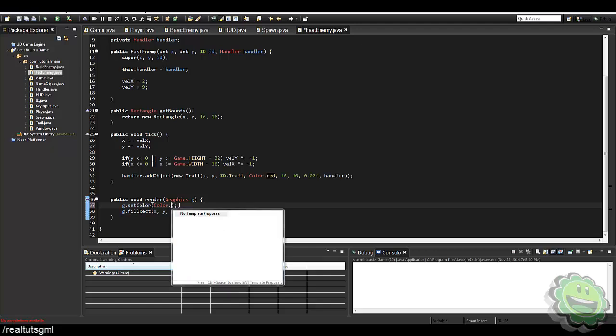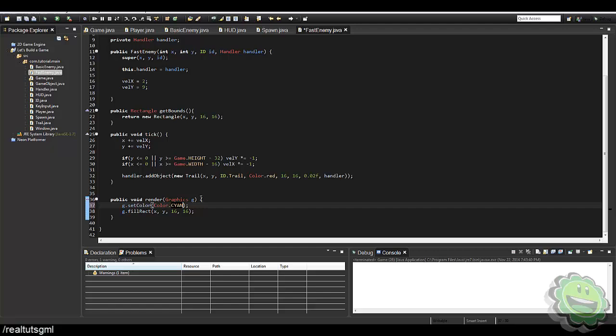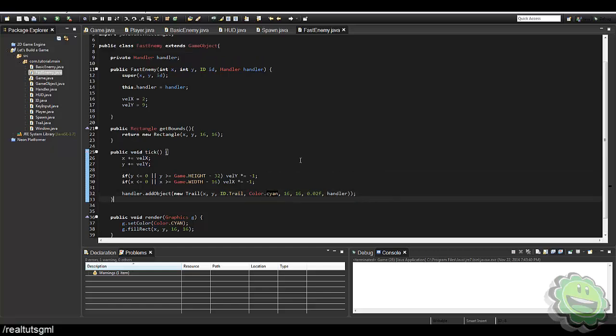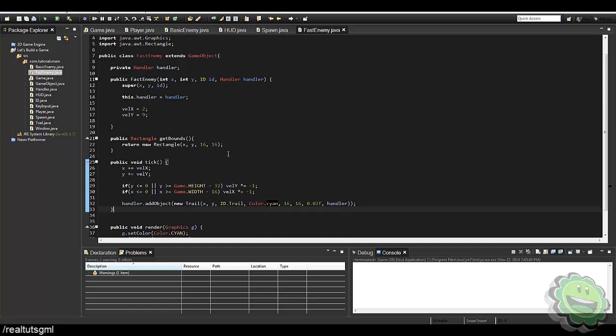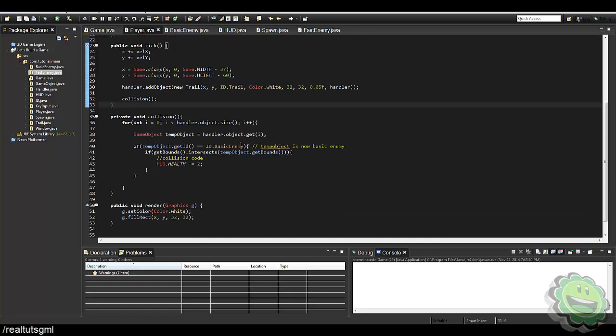And instead of it being red, we can have it be Color dot... I'm not sure, do they have... Let's see, what color do we want it to be? Cyan. Let's have it be cyan. And our trail, we'll make it cyan. And just like that, we've got a new enemy. We don't need to do anything else as far as our player is concerned.